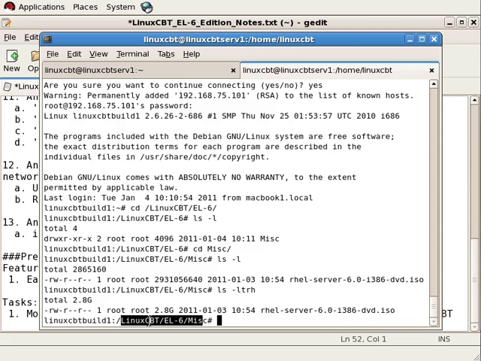Apache is already configured to serve the /Linux CBT directory using auto indexing, so it's accessible from the web. So for example, let's go to the browser and show you what we mean, or we could use LFTP, either one.